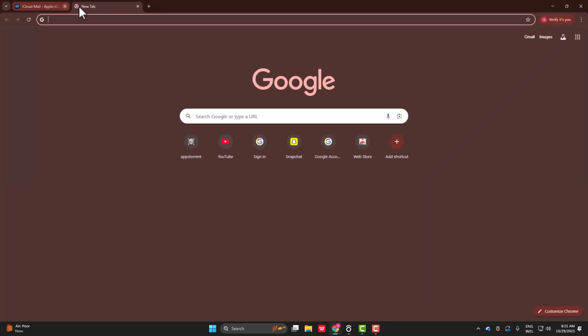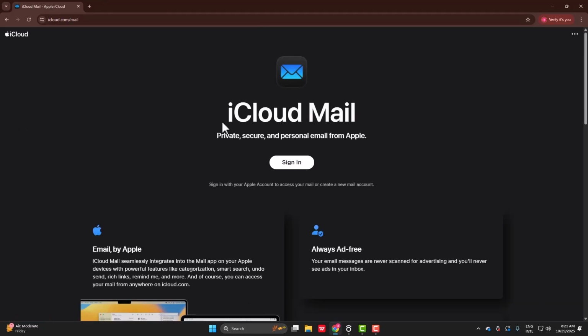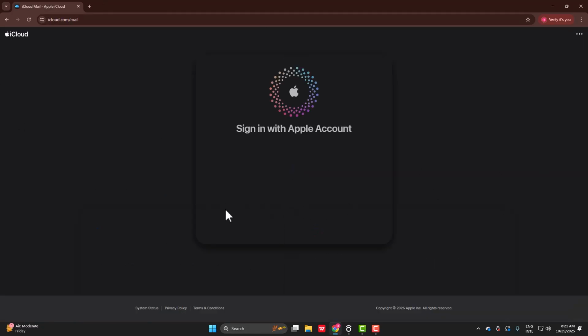First things first, simply go ahead and open any browser that you prefer and search for iCloud. Once you've done that, simply click on iCloud Mail, which you can see right over here. Once you're on this page, all you need to do is click on this sign in button. And once you do that, simply tap on the Create Apple Account button.